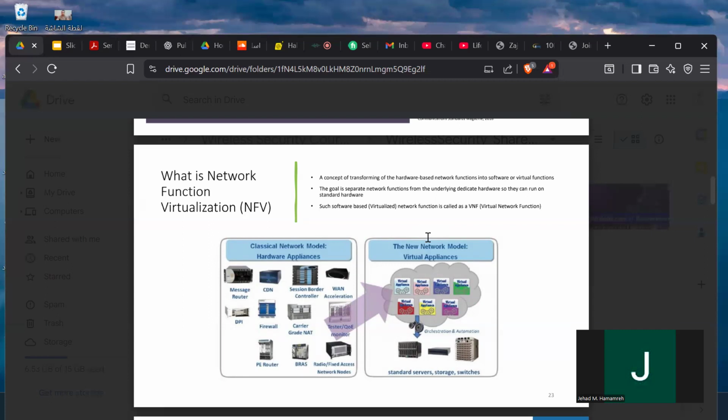Network function virtualization is a concept of transforming hardware-based network functions into software or virtual functions. In the old days, for each server and each application, you had specific hardware. For message routing, you have a hardware. For CDN, you have a different hardware. For session border controller, a different hardware. For WAN, a different hardware. For firewall, different hardware. For each new service you provided to your network, you had to create new hardware.